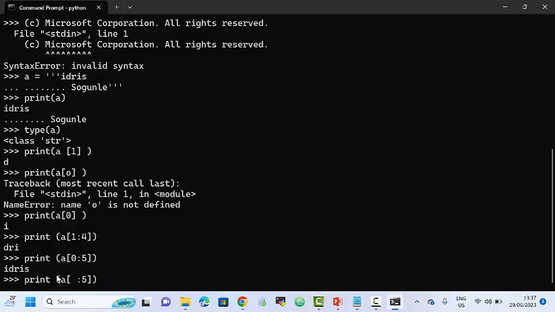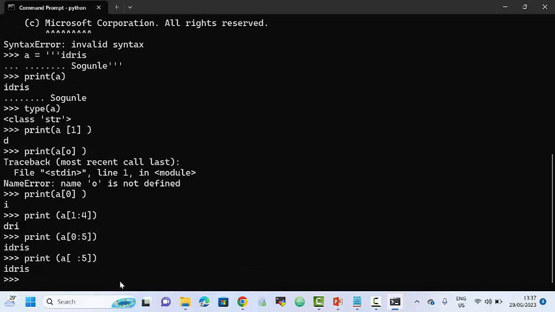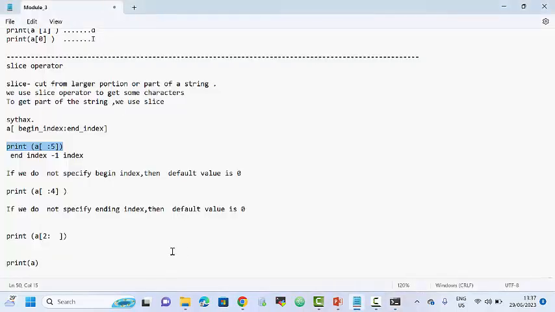For instance, let's print this, and based on my explanation that the default value will be 0 if nothing was declared, what should be the outcome of this, my dear participant? Now, let's run it. The outcome will be Idris. Why? Because you do not specify the first value, and the default value will be taken to be 0.